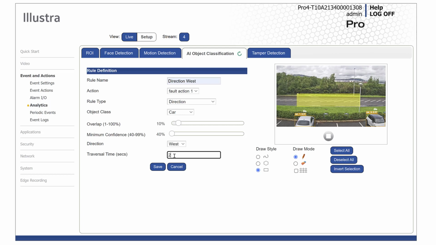The traversal time is the maximum amount of time an object can take to traverse most of the region of interest that has been defined. For example, if a traversal time is 5 seconds and it takes an object 3 seconds to traverse it, it will trigger an alarm. But if it takes longer, then the alarm will not trigger. If a value is set to 0 in the traversal time, it will automatically trigger an alarm as soon as an object enters the region of interest.